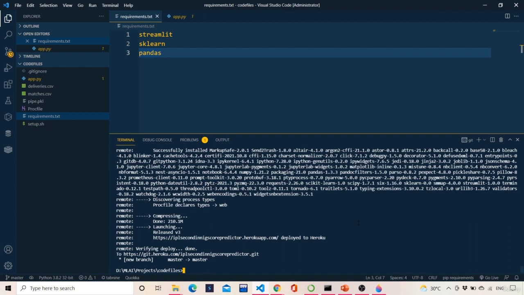There was no error now. The only error in the previous attempt was that I included pickle. That should not be included. I removed it and saw that the application got deployed on Heroku. Let's see how the application looks.